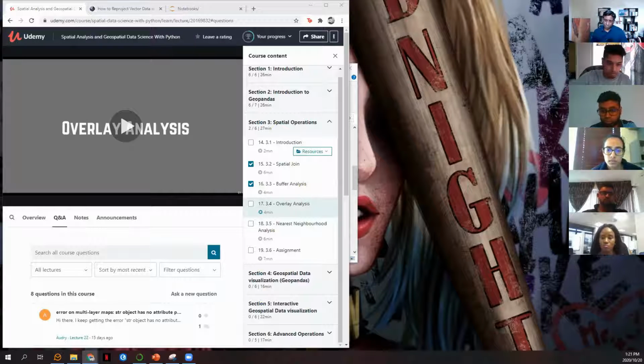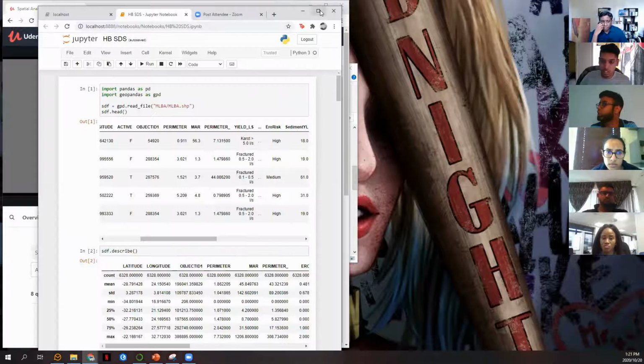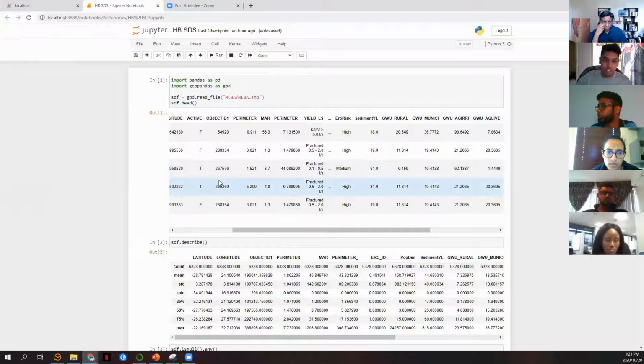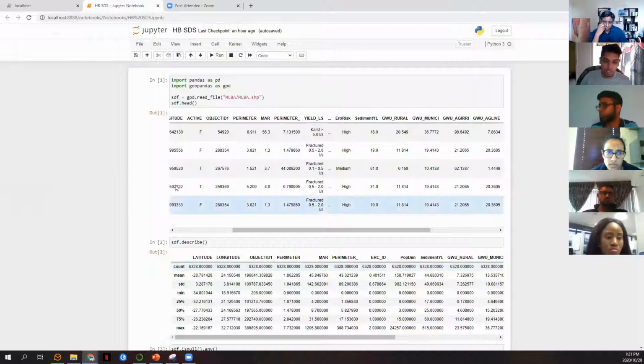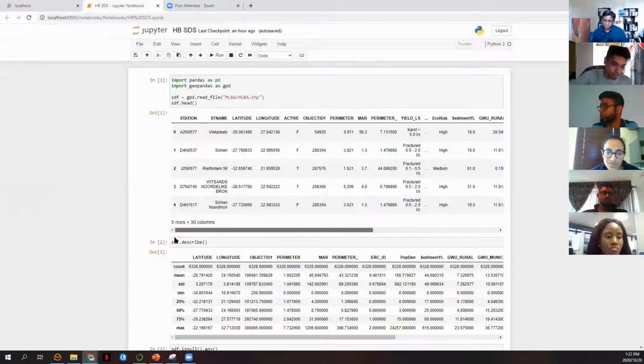Sorry, Joash, we can't see what you're looking at. We can see a Udemy screen saying overlay analysis. We can't see your screen. Okay, you can't see my screen? Okay, one second. Can you see now? We can see a Jupyter notebook now. Okay, great.